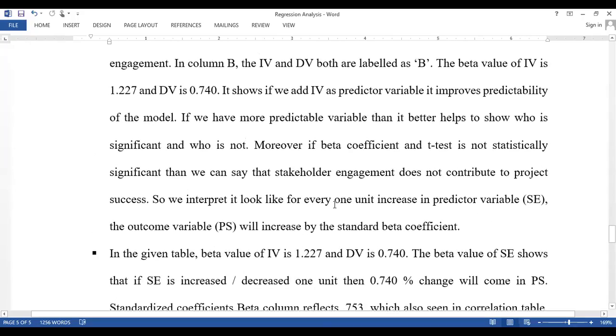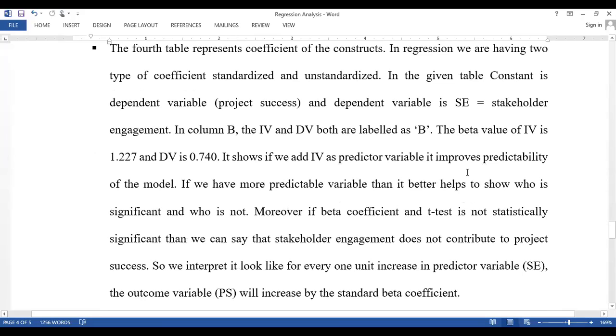How can we interpret these two values? The column B basically has the values used for both of our variables, the independent variable and the dependent variable. The beta value of the independent variable is 1.227 and of the dependent variable is 0.740. It shows that if we add an independent variable as a predictor variable, it improves the predictability of the model.